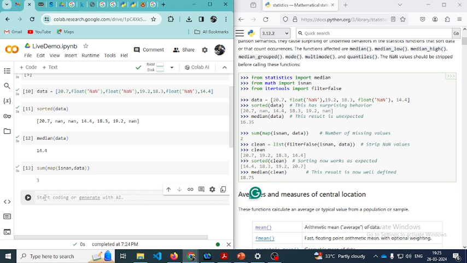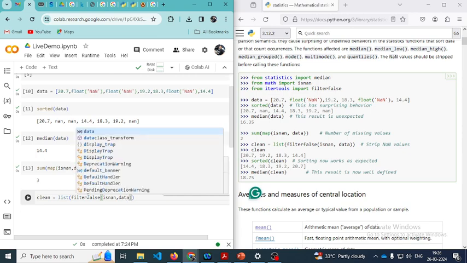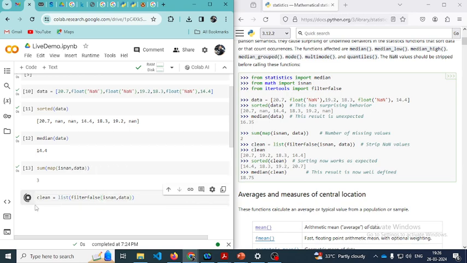What you will do is clean the data wherever NaN is there. So we are going to write how to clean. You just take whatever your data, clean list, and use this function filter false. That means you are trying to remove the NaN values: wherever NaN is inside your data, you are trying to filter or remove that one. Let me see, we are trying to execute it.